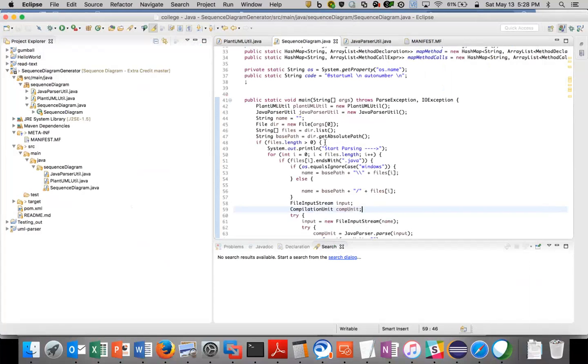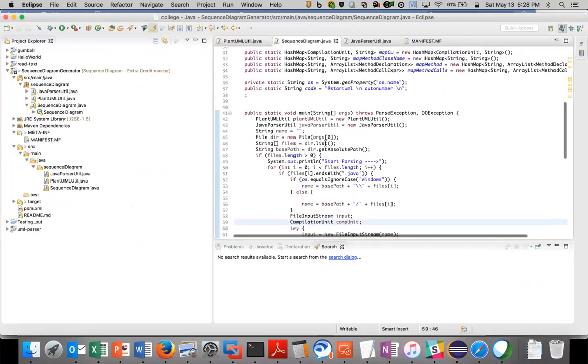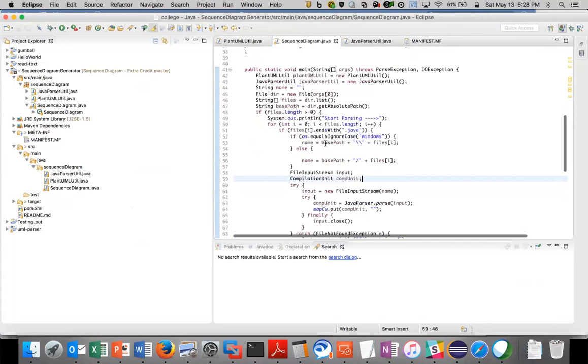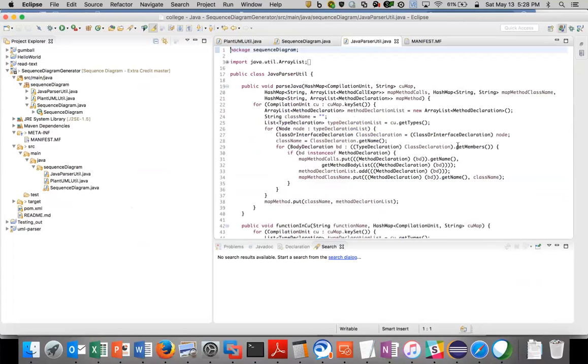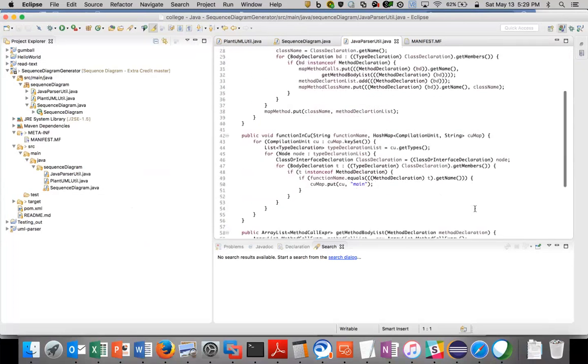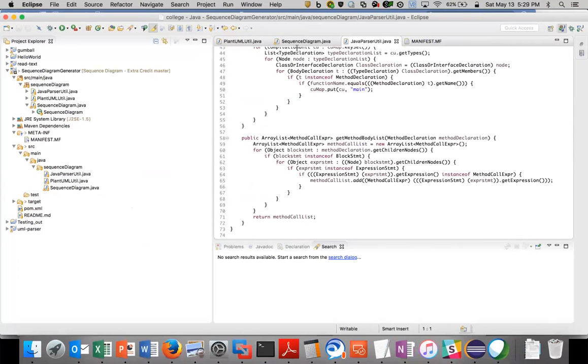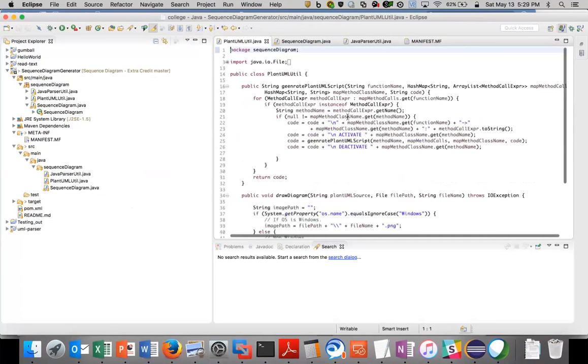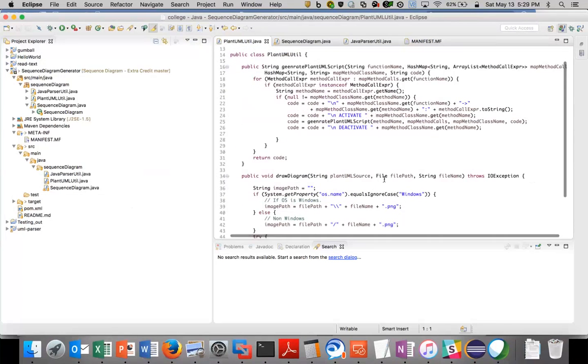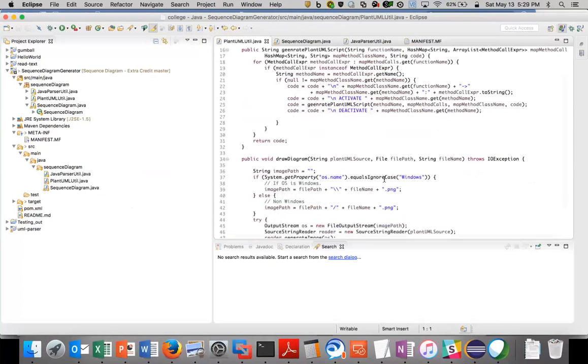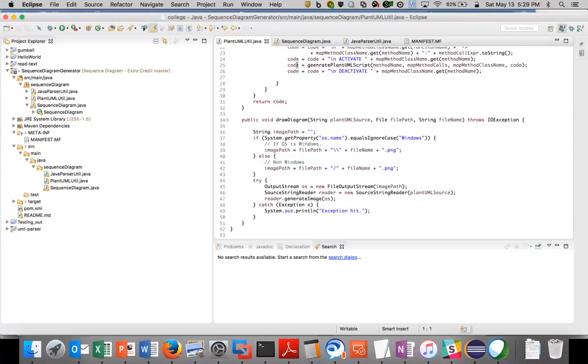So this is the static main class, and from here, as I mentioned earlier, I instantiate a couple of objects. The first object is the Java parser util. This is the place where I am actually doing the parsing. This is the same as what I had mentioned in my UML parser also. I generate the parser here, and then the actual drawing happens here. PlantUML is the library which I use, and this is the place.